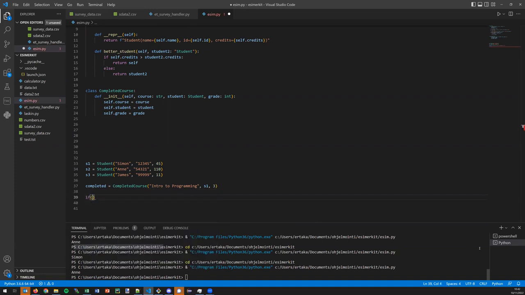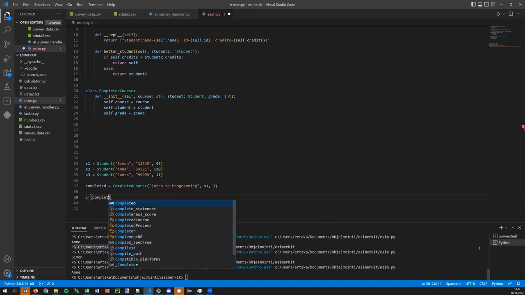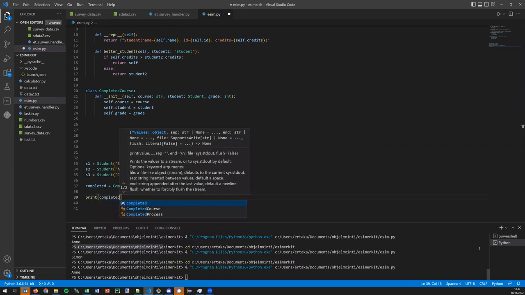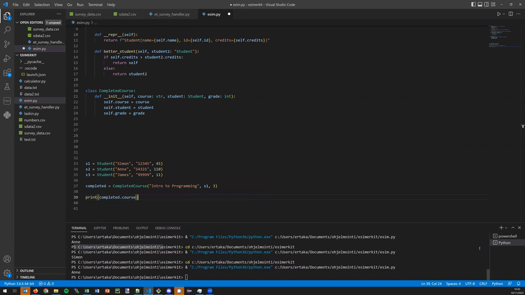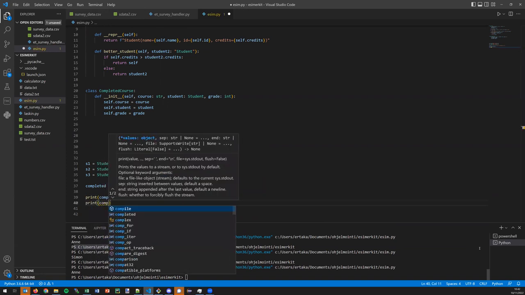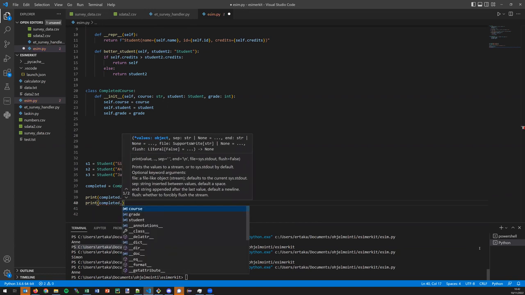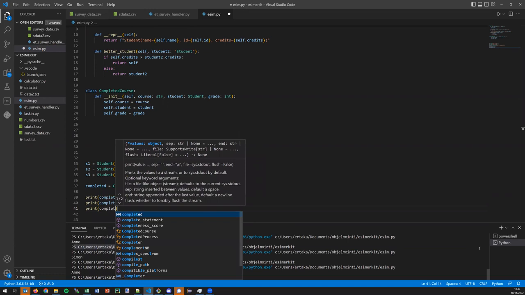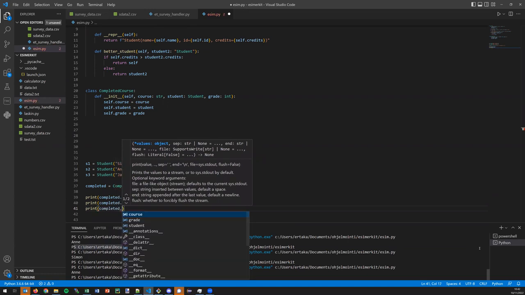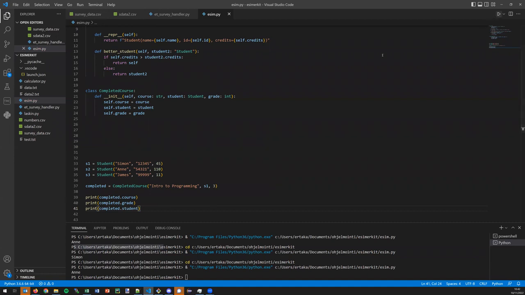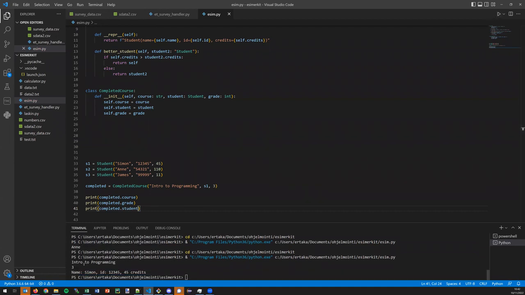So now if you want to see which course was completed, we can of course get the name of the course. We can also get the grade. And if we want, we can get the entire student who completed the course, which just outputs the student object. So basically we get intro to programming and 3 as a grade, and then the student object.